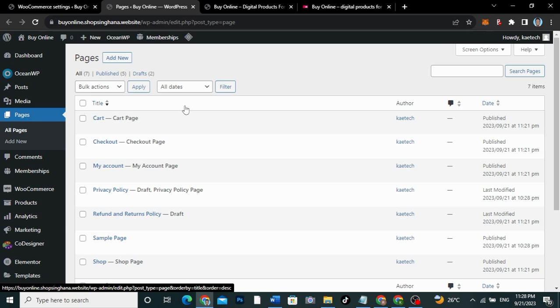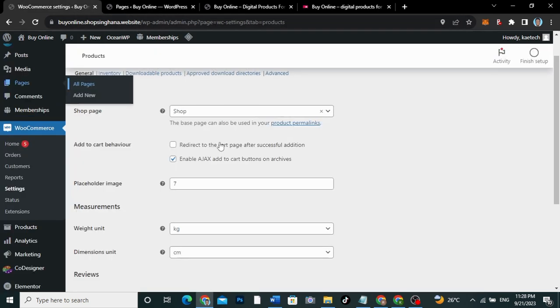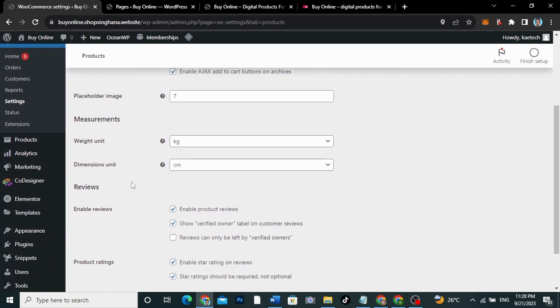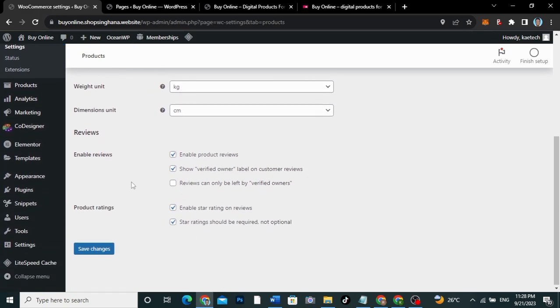Okay, so let's go back to the WooCommerce settings again. As you can see, our sub page, make sure that it is this particular page, and then the add to cart behavior. If you want to enable AJAX, you can do so. If you want to redirect to cart page after successful addition, you can also do so. Okay, so it all depends on you. And then all these settings are okay. I can go ahead and click on save changes.